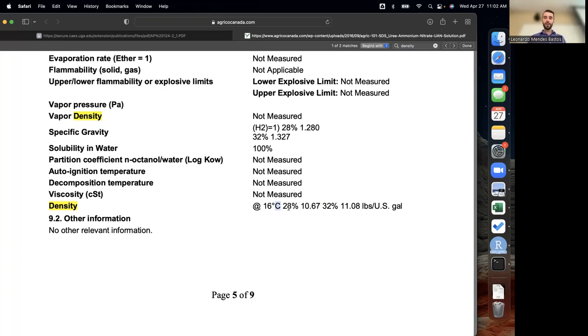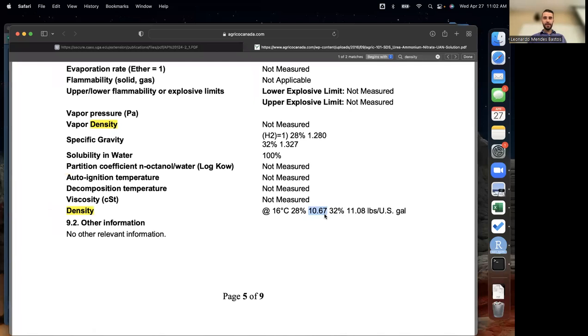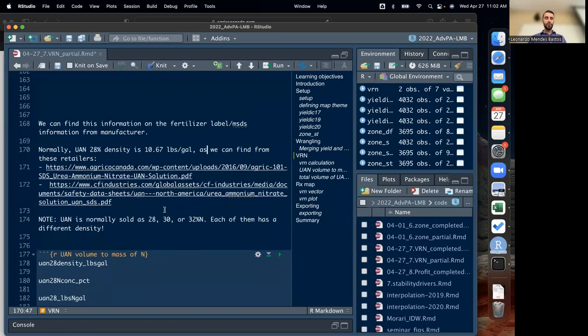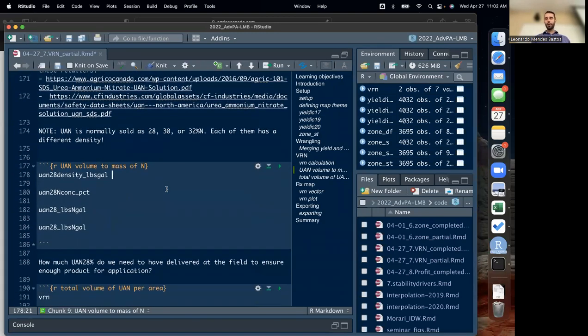So in our case, we're assuming a 28% UAN solution, so we're going to use this value of 10.67. If you just come back to our script, I wanted to create some objects just so we track what we're doing here. In this chunk, we're going to calculate how many pounds of nitrogen there are in a gallon of UAN 28%. So this value here, the density of UAN 28% in pounds of the product per gallon that we just got from the website, is 10.67 pounds per gallon.